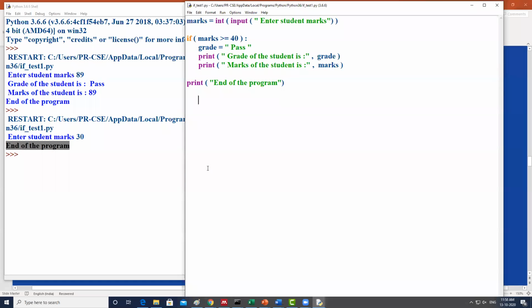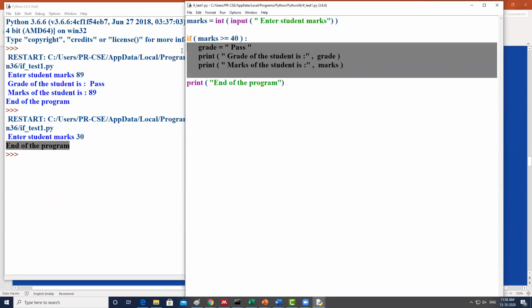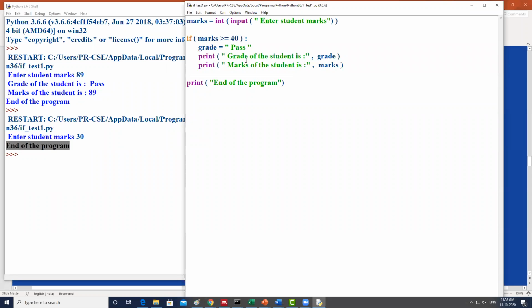So this is how you can use the if structure to check the condition and skip the set of statements. These statements would be executed only when this condition is met.